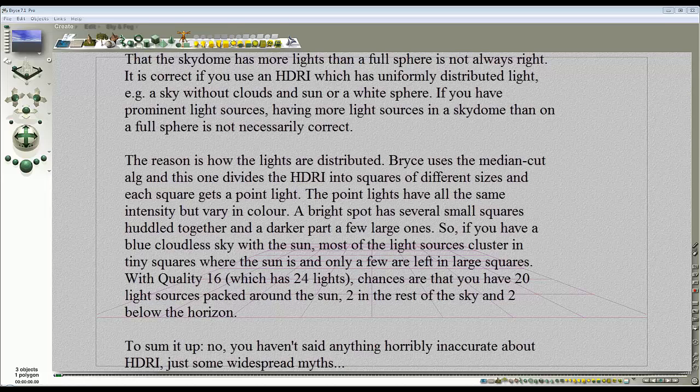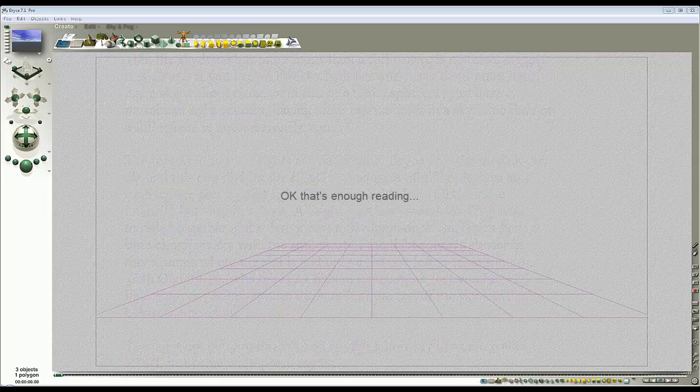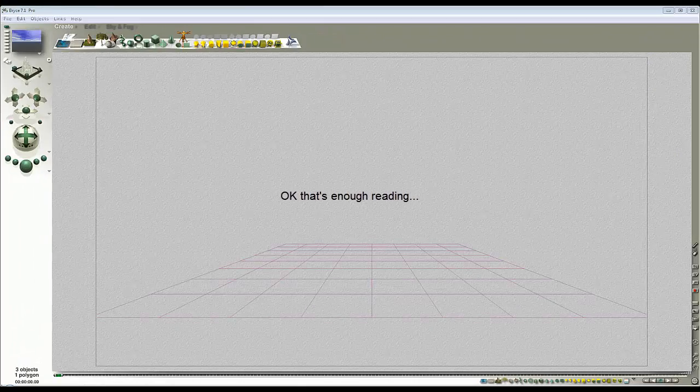So with a quality of 16, which has 24 lights, chances are that you have 20 light sources packed around the sun, 2 in the rest of the sky and 2 below the horizon. Potentially, but bear in mind every time you generate the HDRI and then it's sampled, you get a different distribution of light. So rather than just guess, what I thought I'd do is try and create a situation where we can actually see the distribution of lights, at least roughly, using the tools we have in Bryce.